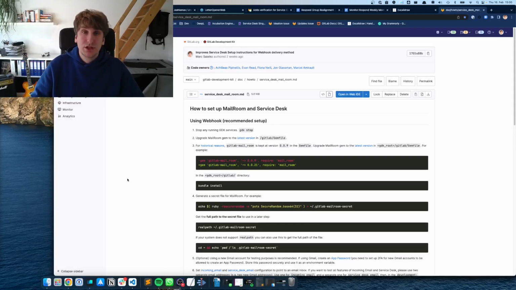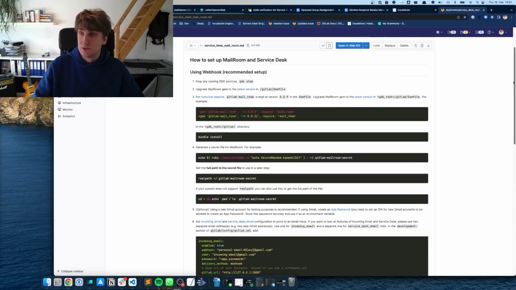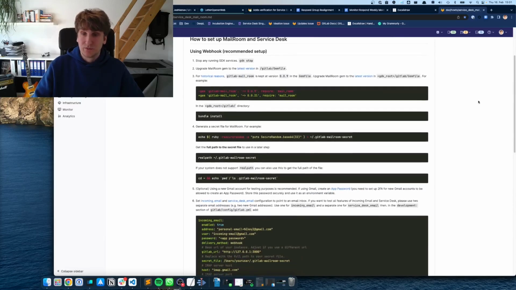I'm an incubation engineer at GitLab and I work on GitLab Service Desk. And today I want to show you how you can set up Mailroom and Service Desk in your GDK. There is a how-to in our GDK doc how-to folder and it's called Service Desk Mailroom Markdown. And there you can find all the steps that you need in order to get this up and running.